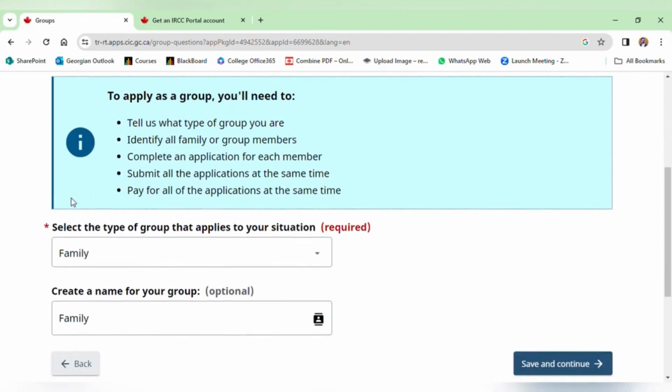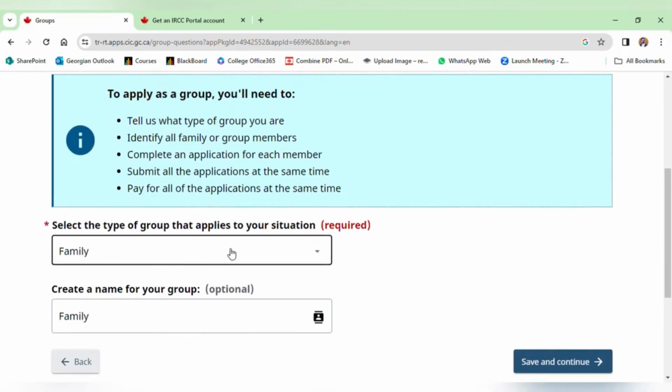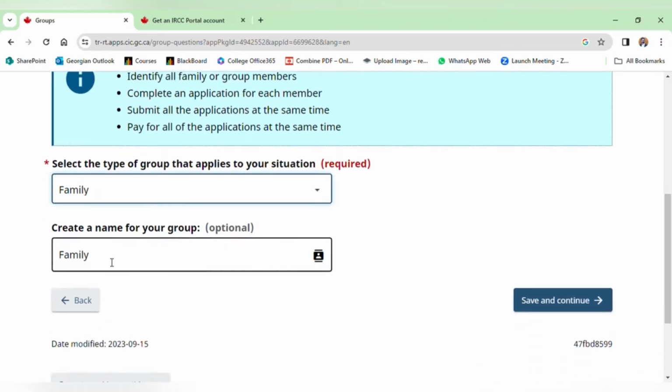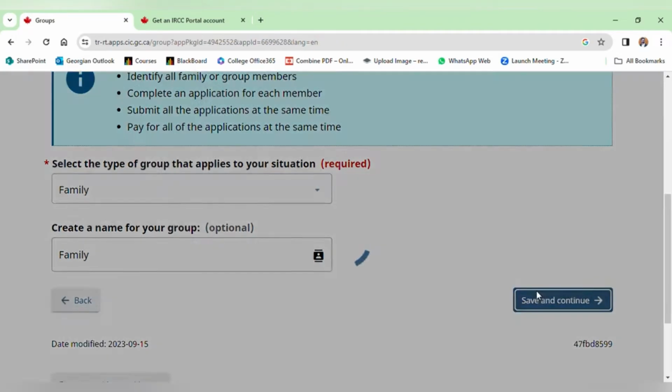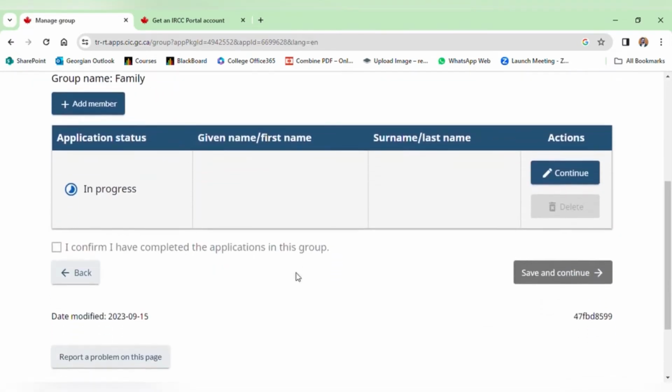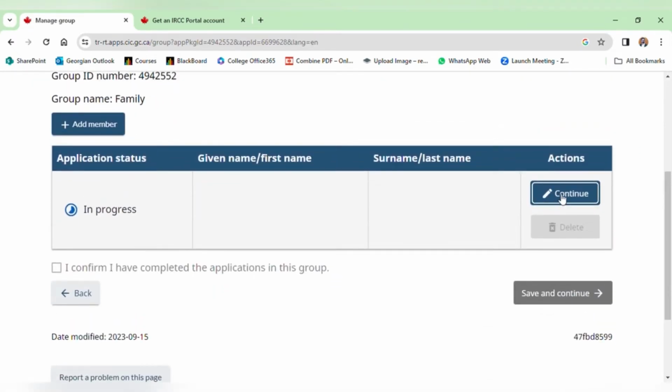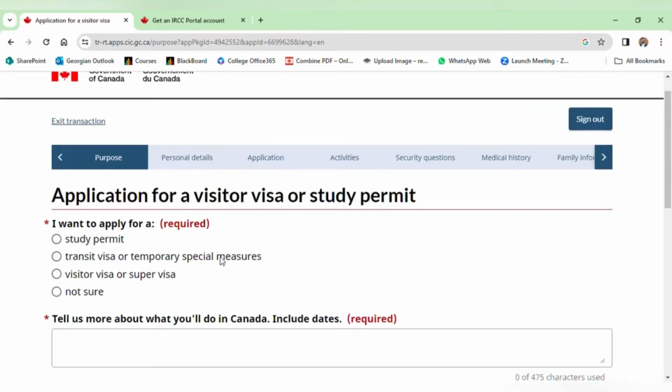And the next question is asking to name the group. So the answer is, yeah, family. Again, you can type here family. Just click on save and continue, and when you are here you have to fill the details of your parents individually. So first, starting with the first applicant.